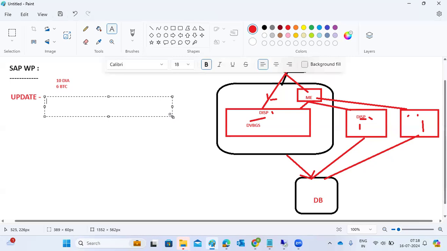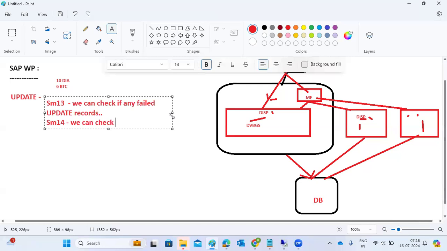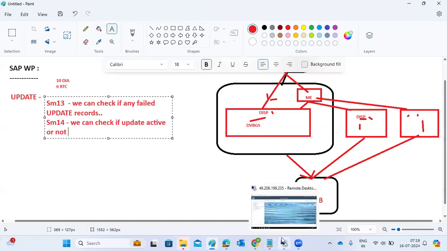The update work process updates the transaction records, right? So here in SM30, we can check the status of the update records. We can check if there are any failed update records here. In SM14, we can check if update is active or not. Whether update is active or not, we can check in the SM14 transaction code, right?